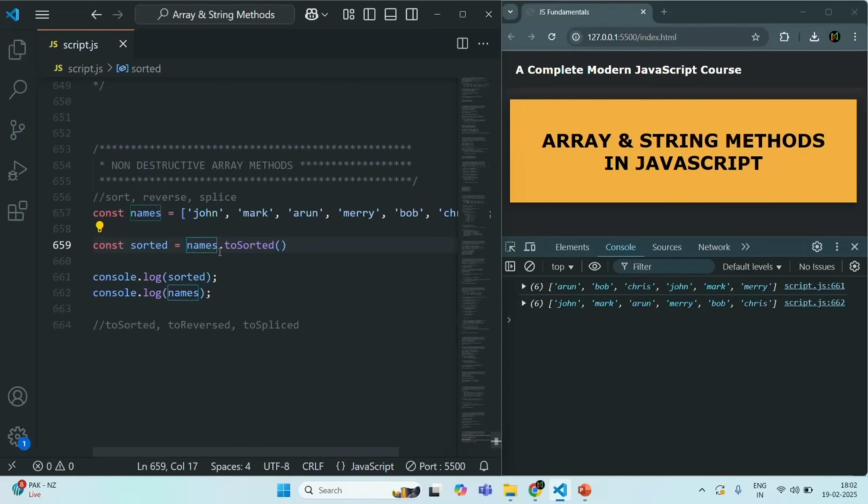The toSorted method has sorted the array and returned us a new sorted array from the original array. In the same way, you can also use toReversed. It works just like the reverse method, but it does not modify the original array. So this toReversed is going to return us a new array where the elements are reversed. If I save the changes now, you see the elements of the array are reversed. The first element has become the last element, and the last element has become the first element, but it has not modified the original array. And then in the same way, we can also use toSpliced.